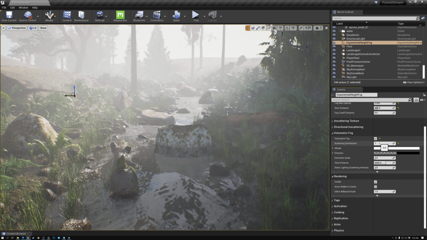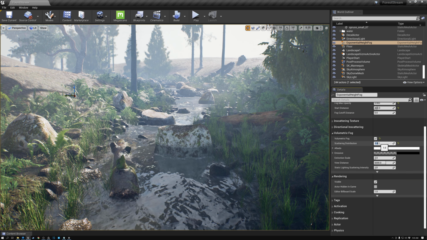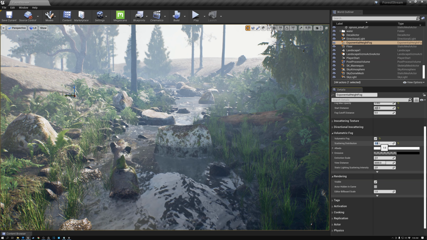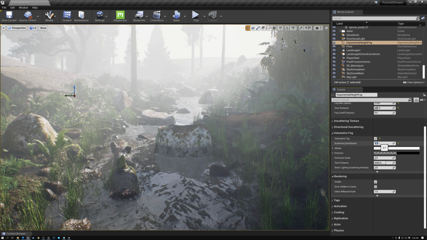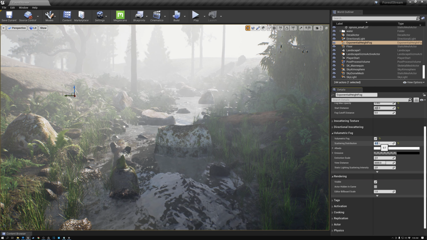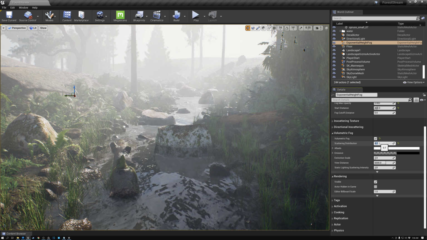So if I have that set to 0, that's basically light scattering everywhere. But if I set it to 1, what that means is the light is scattering only in the direction that the light is actually shining. So in my case, I'm going to set this to 0.7 because I do want some directionality to it, but I do want it to scatter just a little bit.